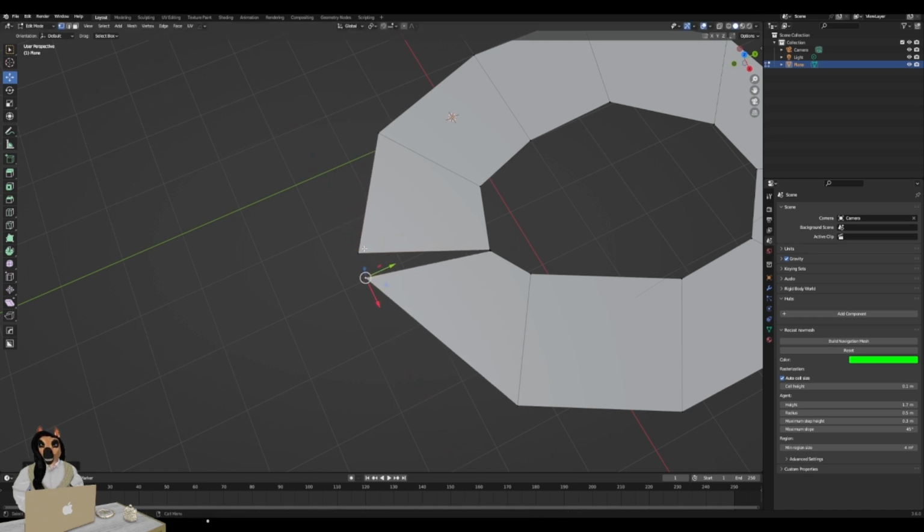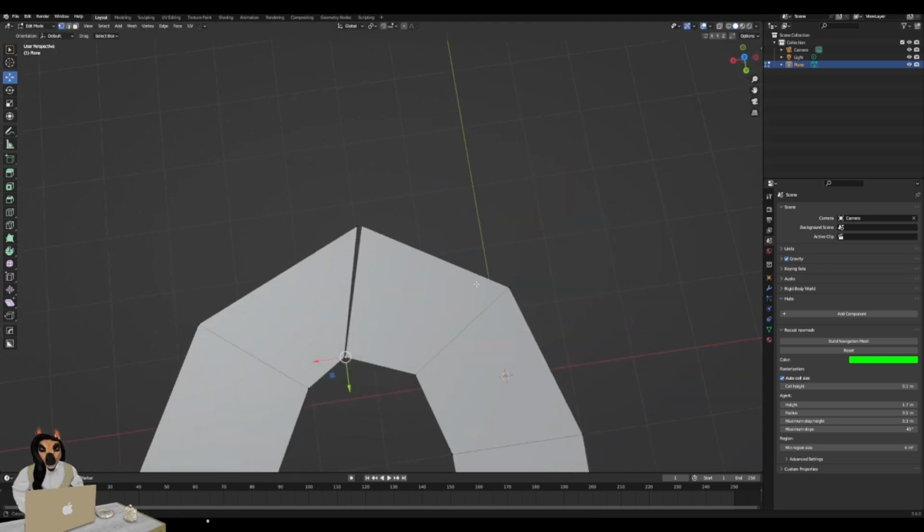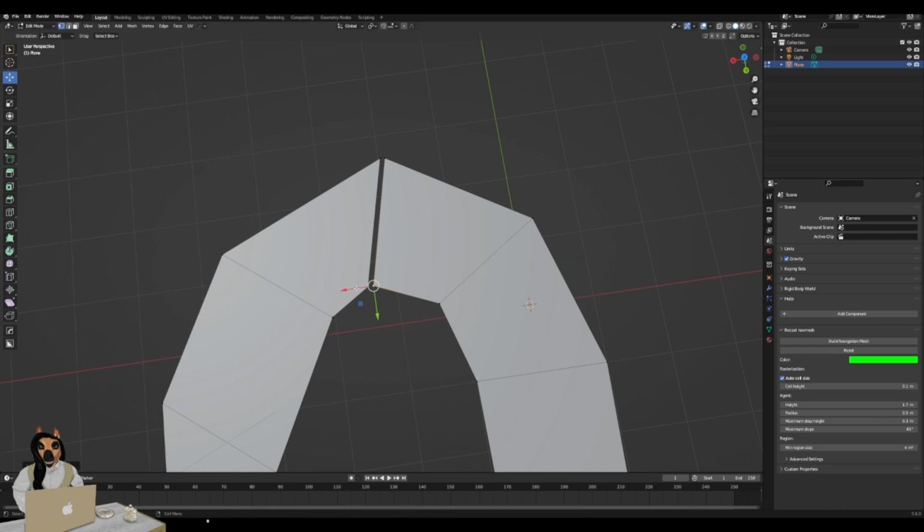Since this is all one continuous mesh, I don't need to go out of edit mode and into object mode to select different parts of it. I can just keep working on this piece of geometry.